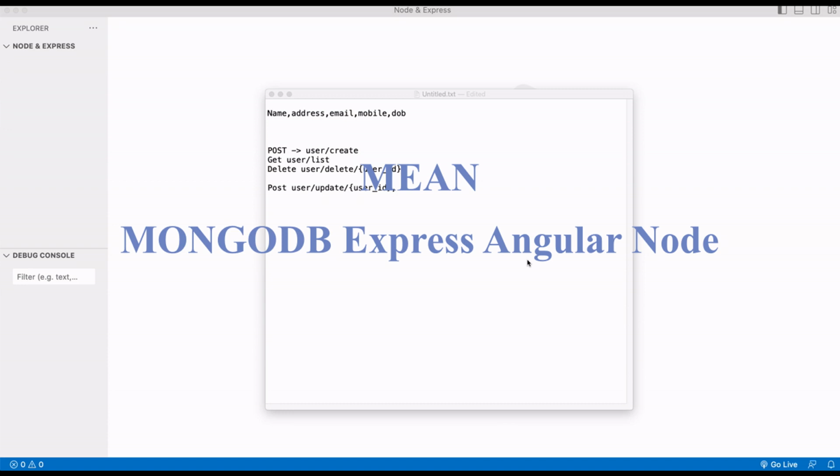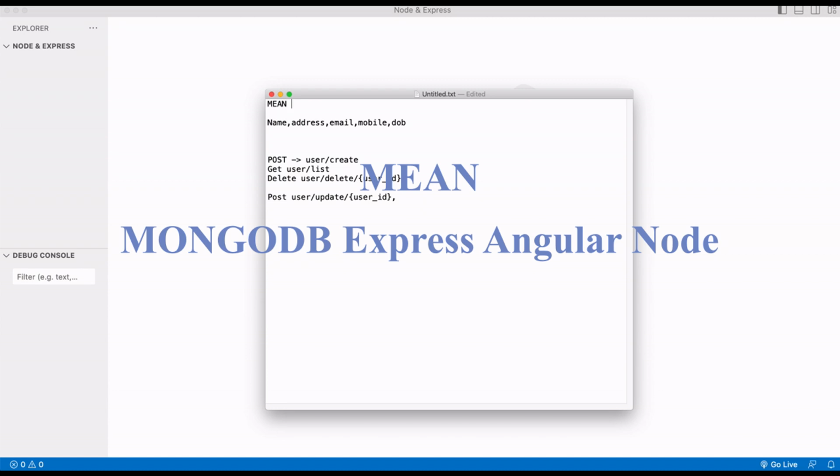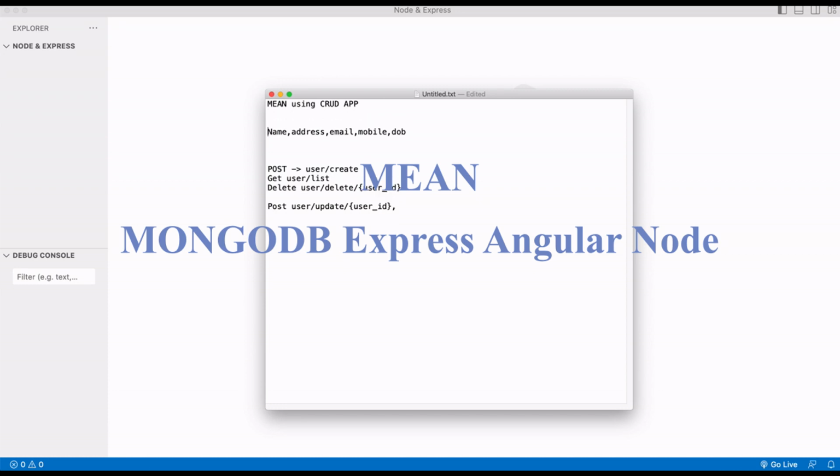So hi guys, in this video series we are going to see the MEAN stack CRUD app. Which means we are going to build a CRUD app using MEAN. As you can see here, this is the parameter which we need to pass for creating the user and updating the user. And these two things do not expect anything, so maybe we can say this is the get method.